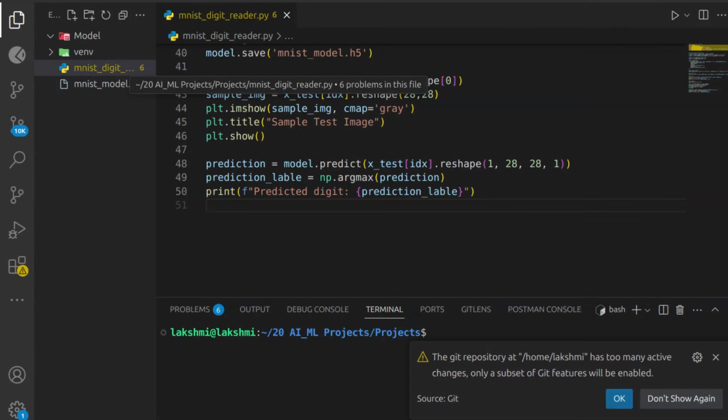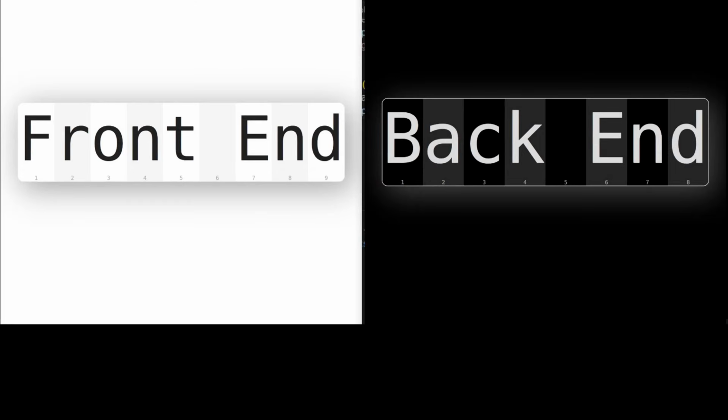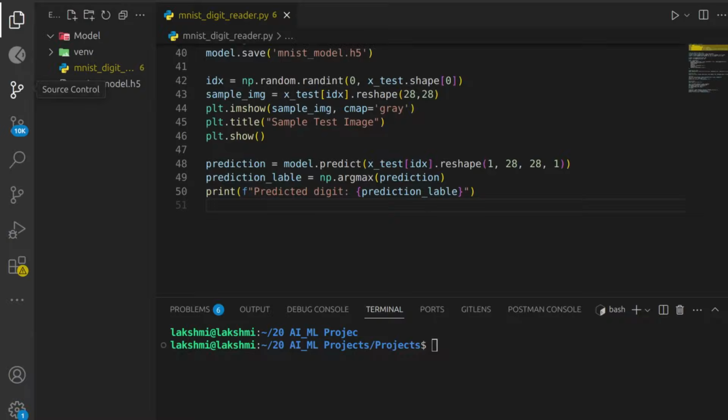We are building two things today. A frontend React application where the user can draw and interact, and a backend Flask server that loads our model and makes predictions. By the end of this video, you will have a fully functional AI web app running on your computer, and the best part, you can deploy this and show it to your friends.